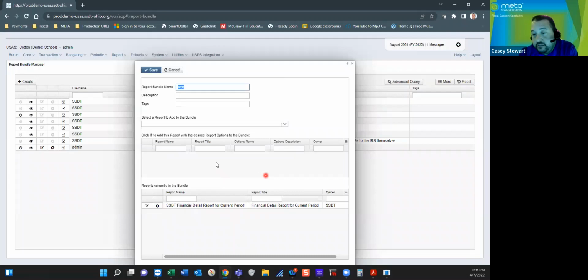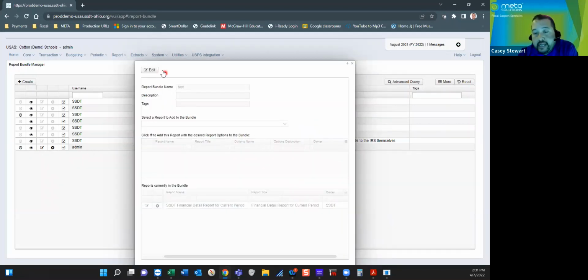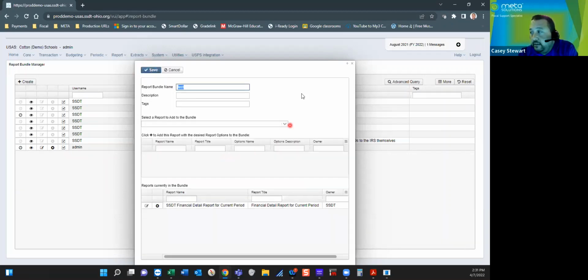So it takes us back to the ability to edit, and say you wanted to add a different report because you forgot to add it. Then you can go and add that report and hit save. The eyeball just allows you to view what you can edit, and then you can click the edit button here at the top to edit.